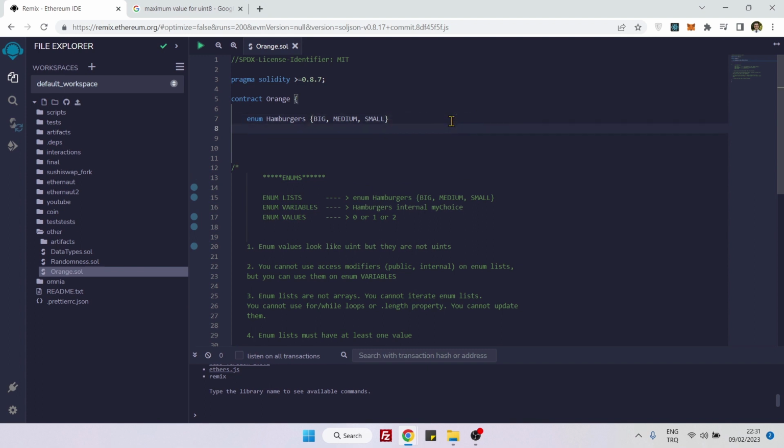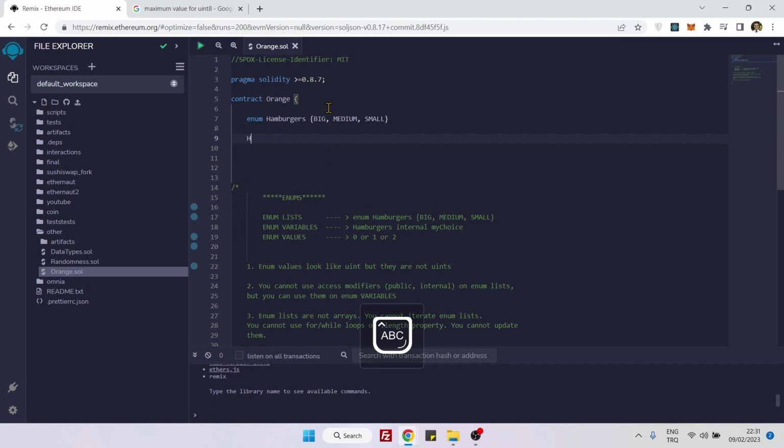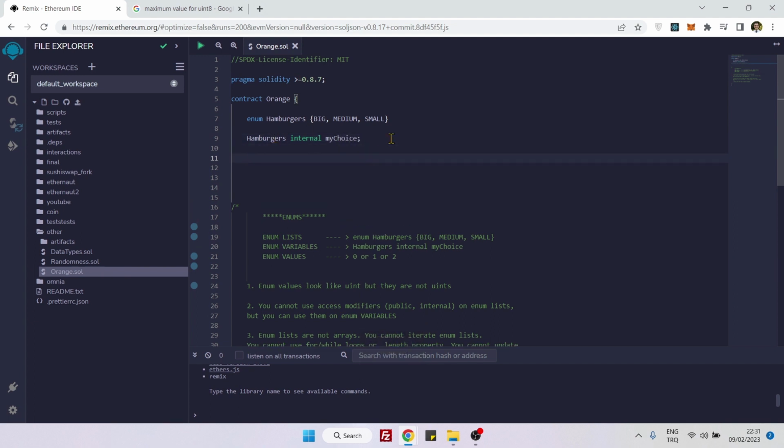And later, if you would like to create a variable of the type of enum that you create here, then you need to start with the enum name, which is hamburgers, and then you can use access modifiers. I will say internal, and you can say my choice because I am the first customer here. If you do not assign a value to this variable, then by default it will go to the first element here, which is big size.